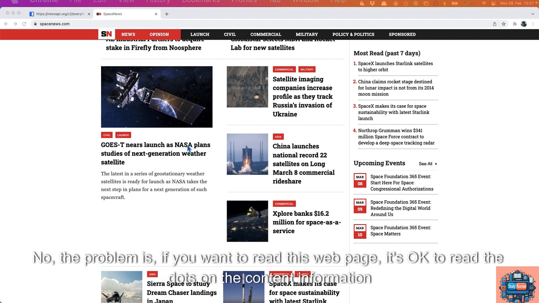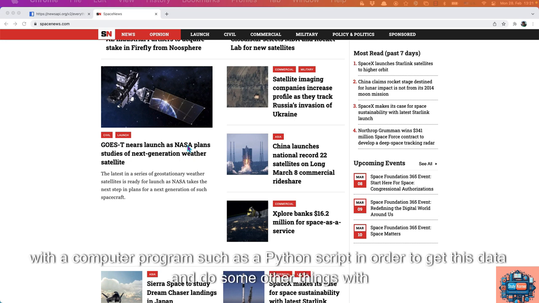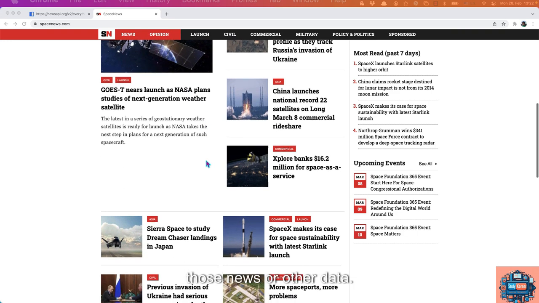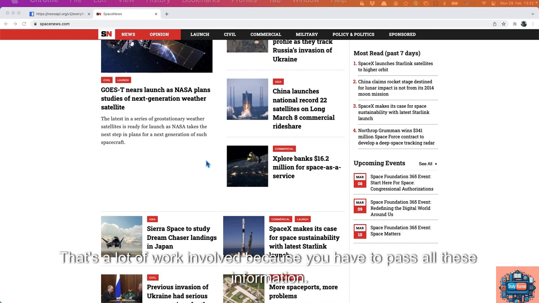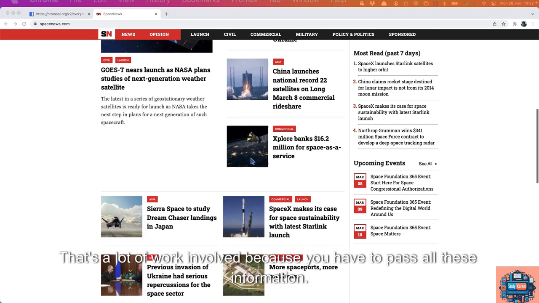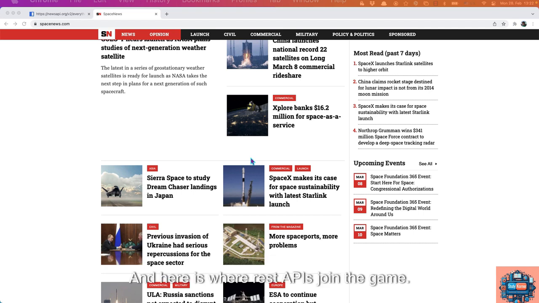Now the problem is, if you want to read this web page, so to read the data, the content, the information, with a computer program such as a Python script, in order to get this data and do some other things with those news or other data, then in that case you could use web scraping, but web scraping is often tough. There's a lot of work involved because you have to parse all this information. And here is where REST APIs join the game.